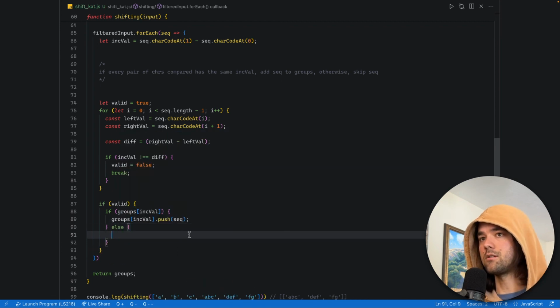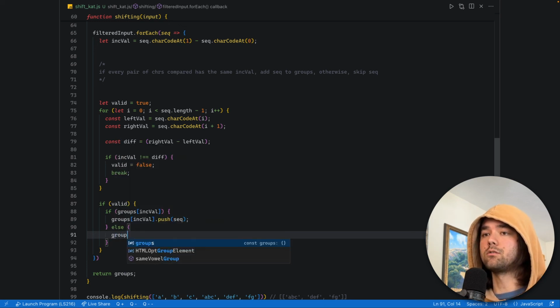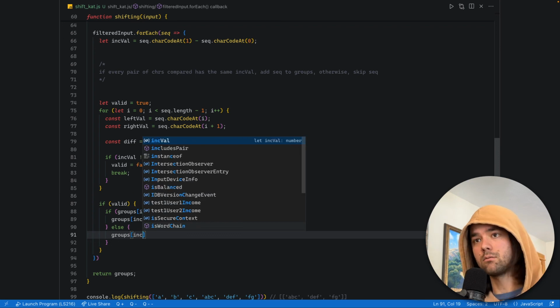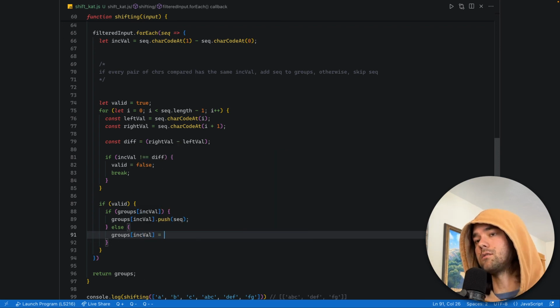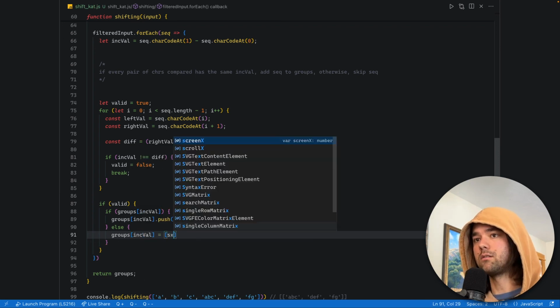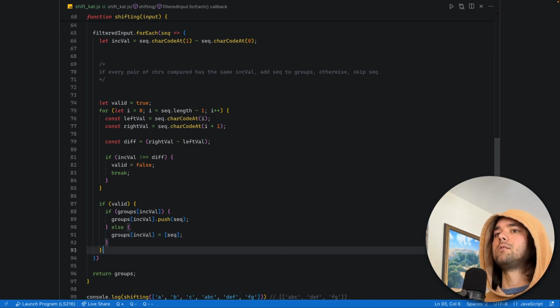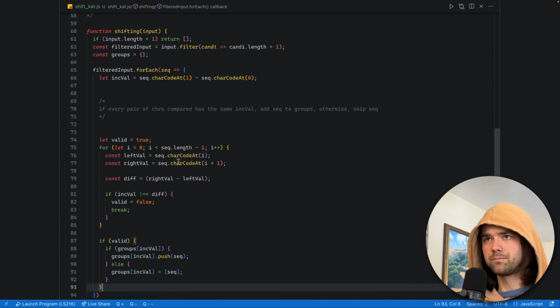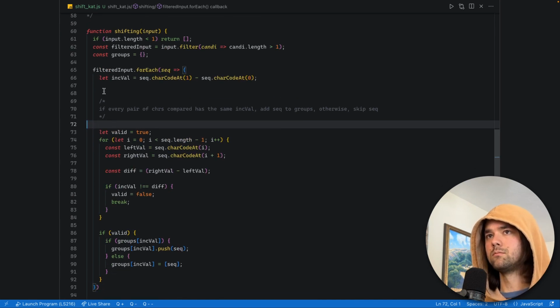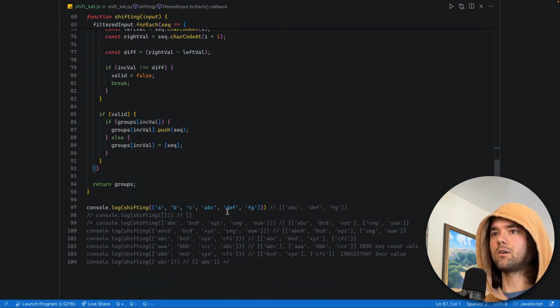Else, so this is the case where we don't have that sequence count logged in our groups yet. Then we want to do groups increment value and set it to an empty array that now contains sequence. So I think this fixes the problem that we just ran into. Let me just think about it. Let's walk through it again.